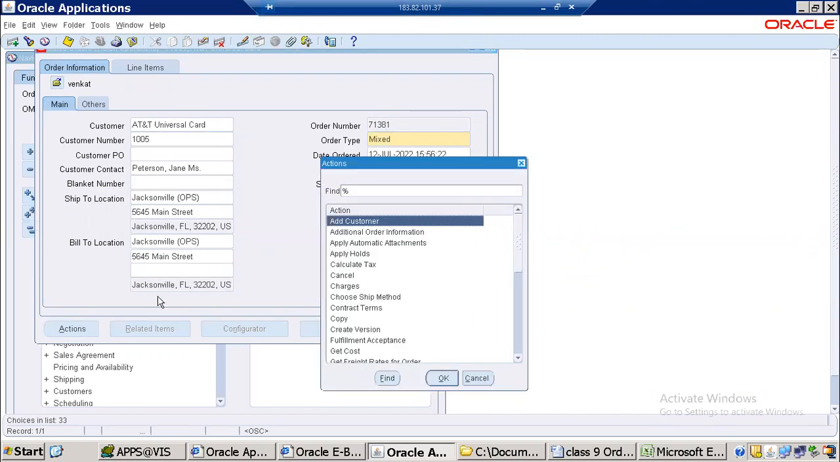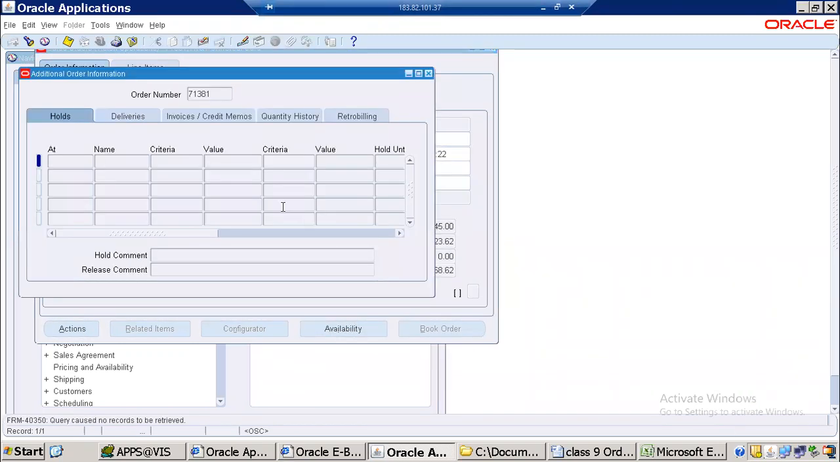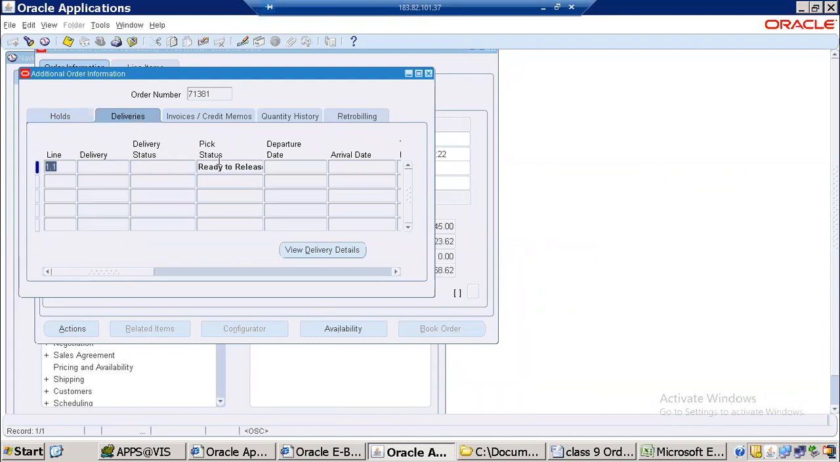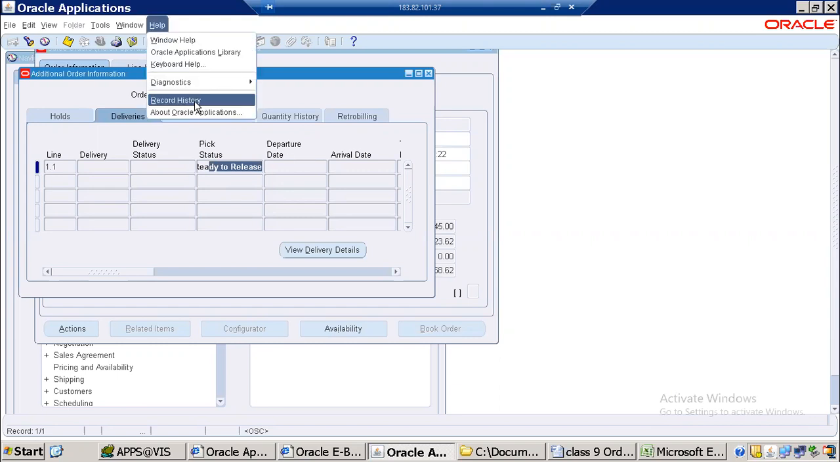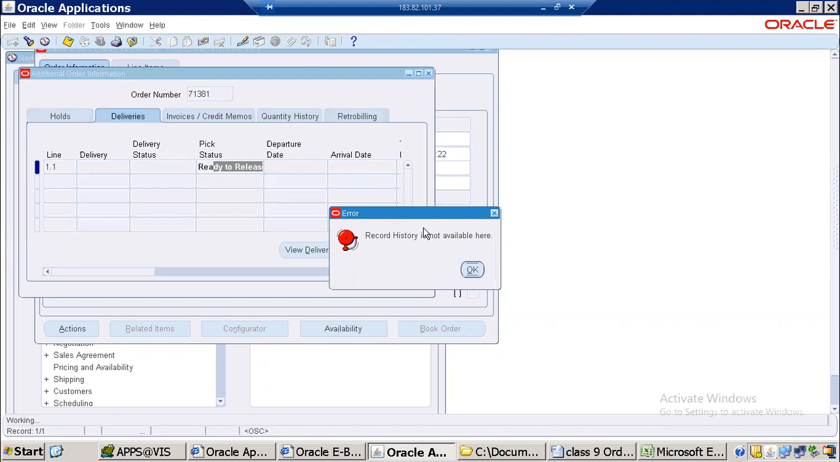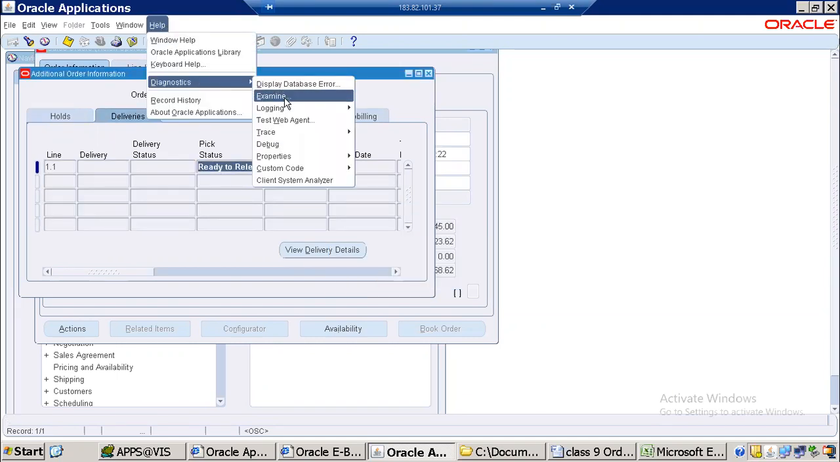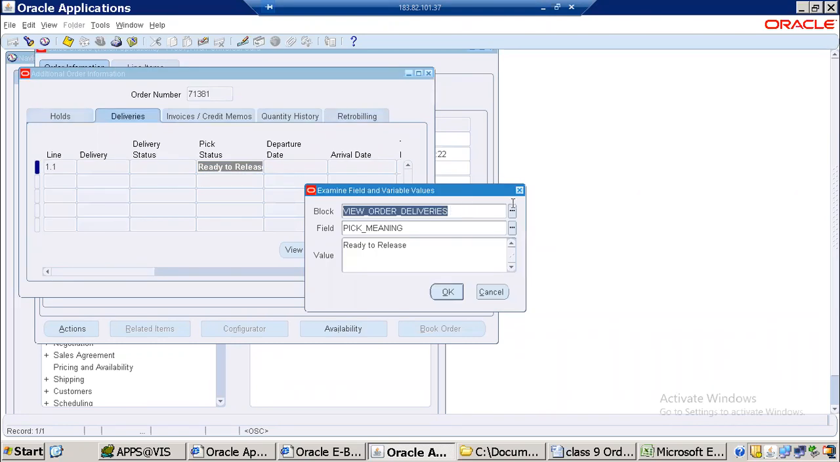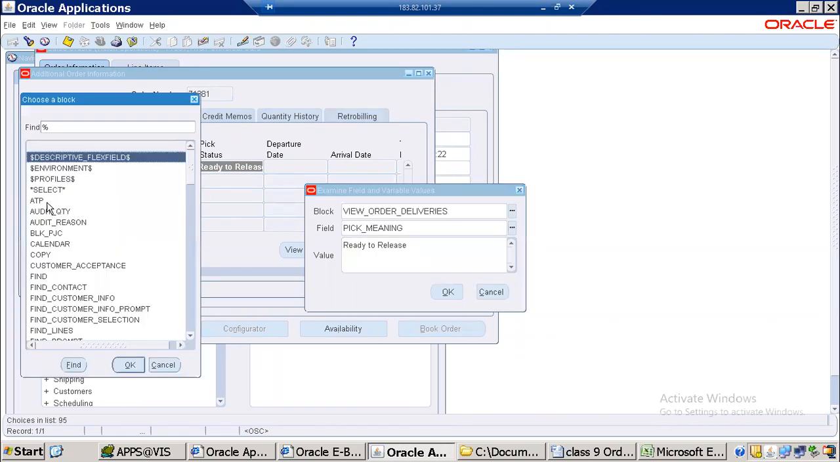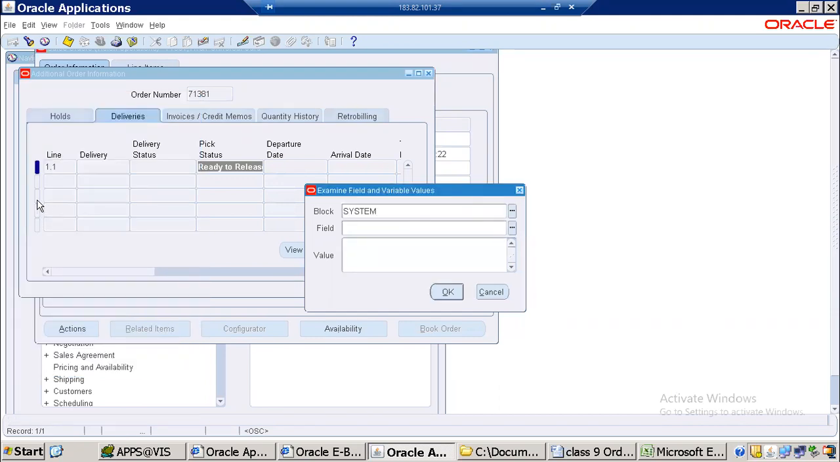You go to actions here, there is additional order information, deliveries tab. There is a value here. Your item is ready to release. It's after booking, items are ready to release from the warehouse. So here also, record history is not there in this. It's not available. So if it is not available, we have another method to get a query. That is, you can go to, there is a system here, last query.